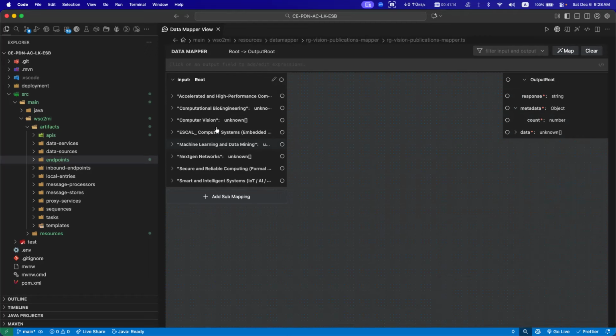So what I need to do is map this computer vision details into this data. So I click those two, and that is very simple. One to one, this entire input array should be mapped into the output array. I click that. Simply we get a chance to map the data. So we might need to calculate the count as well.